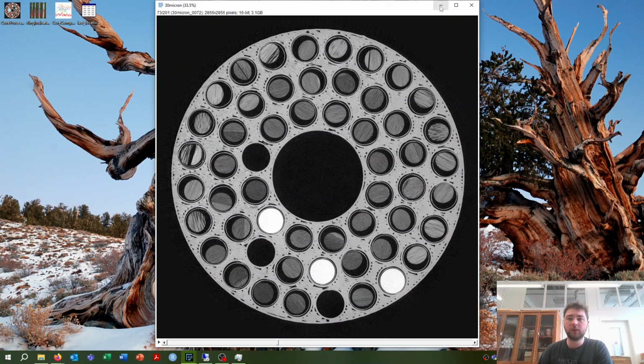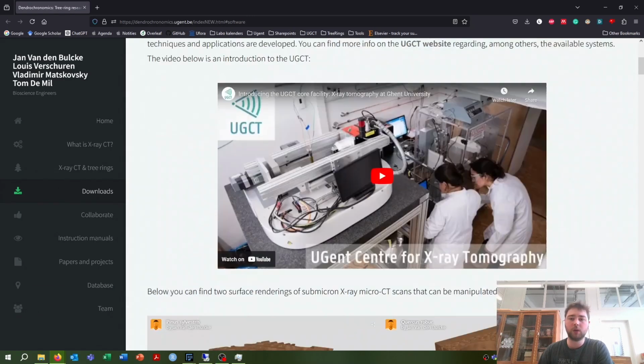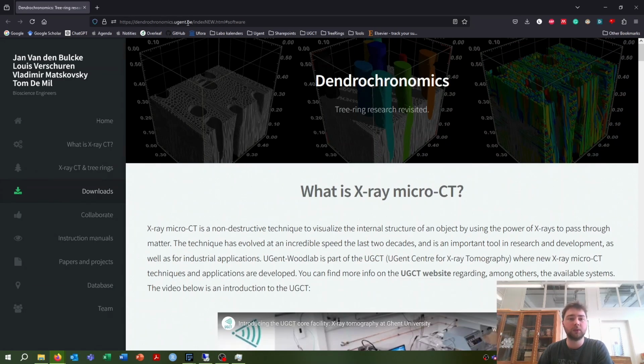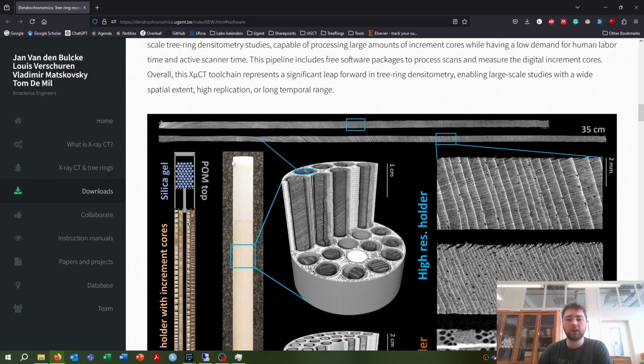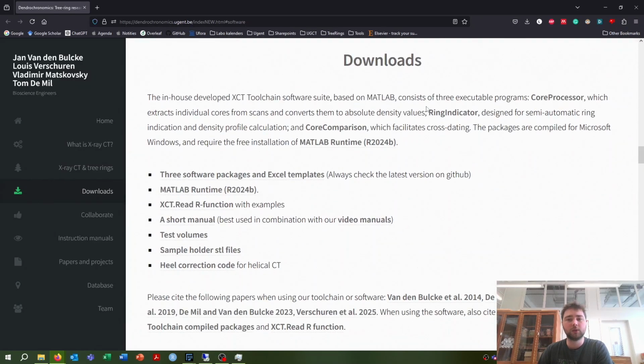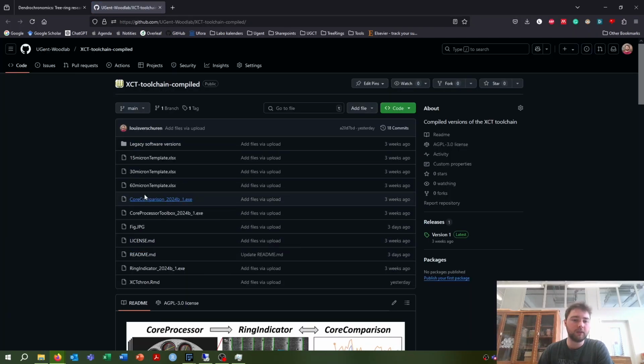So first, to get started, you will need to download these programs and install MATLAB Runtime. For that, you can go to our website, dendroeconomics.ugent.be. Here you have all kinds of information on the scanning process and what we do and how to collaborate with us. Under Downloads, you can find the 3 software packages, which are hosted on GitHub. Please always check for the latest versions because we do regular updates, and the latest version will always be on this GitHub.